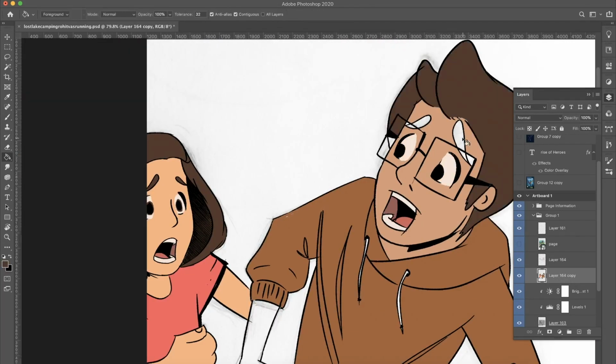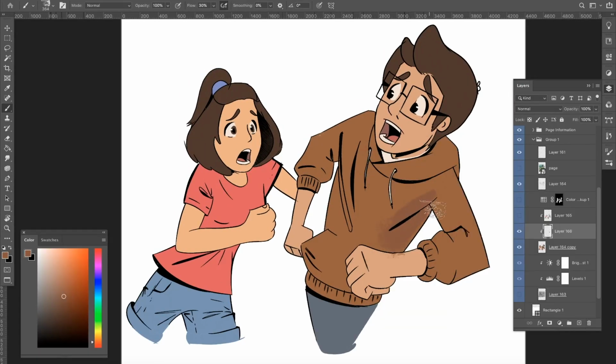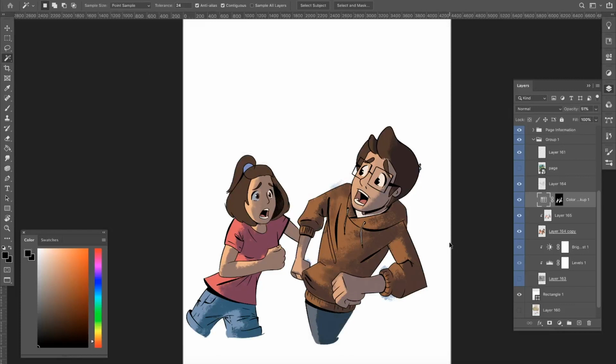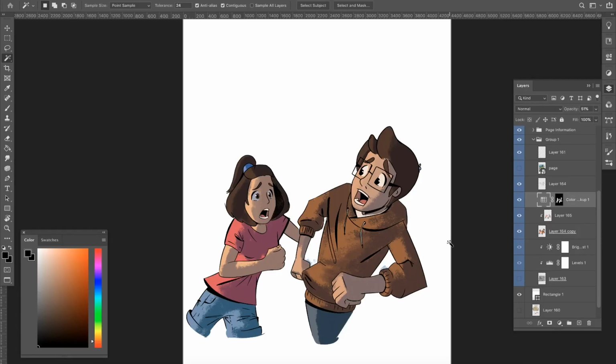The next step is highlights and shadows. Based on the type of project, I usually use a variety of brushes. The projects that I usually work on are comic-based projects, illustrations, and color testing work, which usually gets converted to a painting. To get a soft edge, I usually use this brush with the opacity turned on.